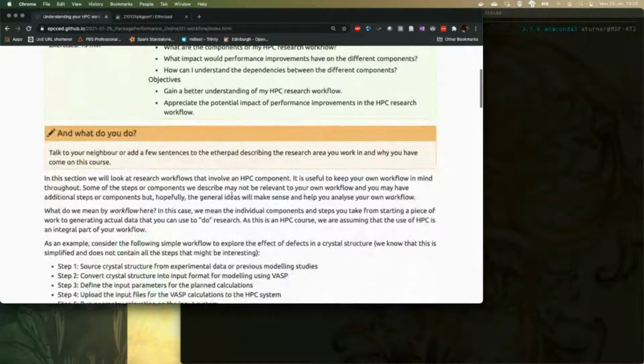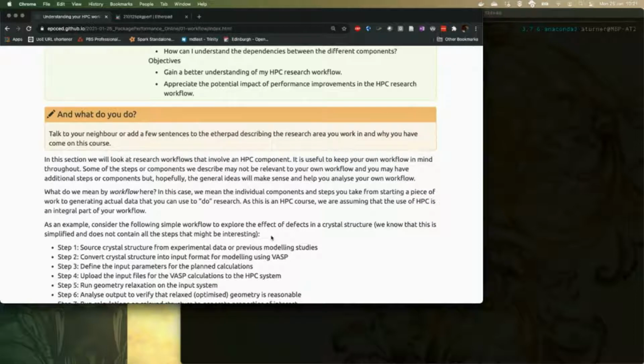So in this first section, we're going to have a quick look at research workflows, and in this case, all our research workflows are going to contain an HPC component, because this is what we're interested in here, primarily as an HPC service. Obviously, research workflows in general are broader than this and can cover many different things, some purely experimental, others around data assembly, and other sorts of things. Throughout this, it's useful to keep your own workflow in mind, and keep thinking about how this might apply to it. By workflow here, I mean the individual components and steps you take from starting a piece of work to generating the actual data that you can use to do research, to gain insights and new knowledge. Most of the examples here are simplified, since in reality workflows are more complicated, but we need to be able to illustrate some concepts.